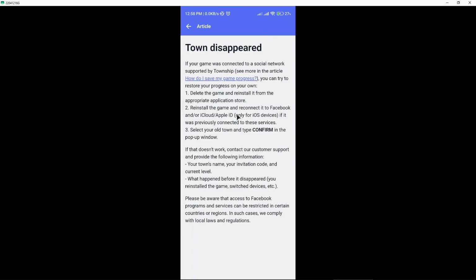So depending on which platform you're on, I'm on Android, you need to go ahead and delete the game and reinstall it. Then you need to reconnect your Facebook account or Apple ID for iPhones and try to restore your account this way. And then when logging in, you need to select your old town and then type confirm in the pop-up window and restore your account. And this is one of the ways to restore your Township account.